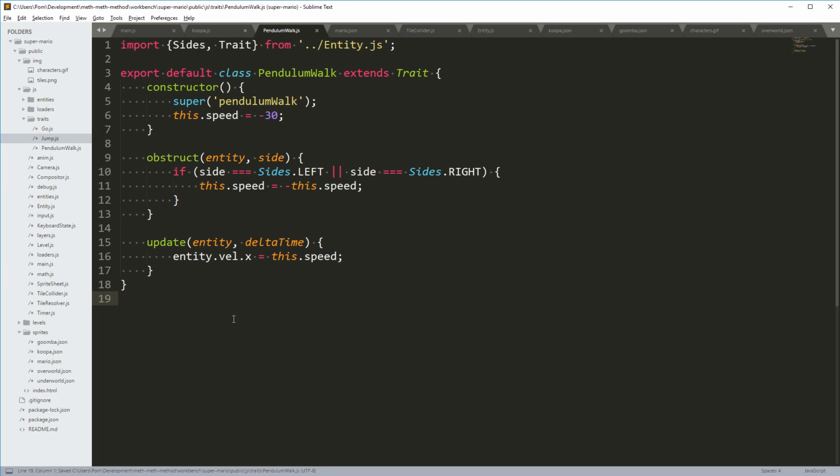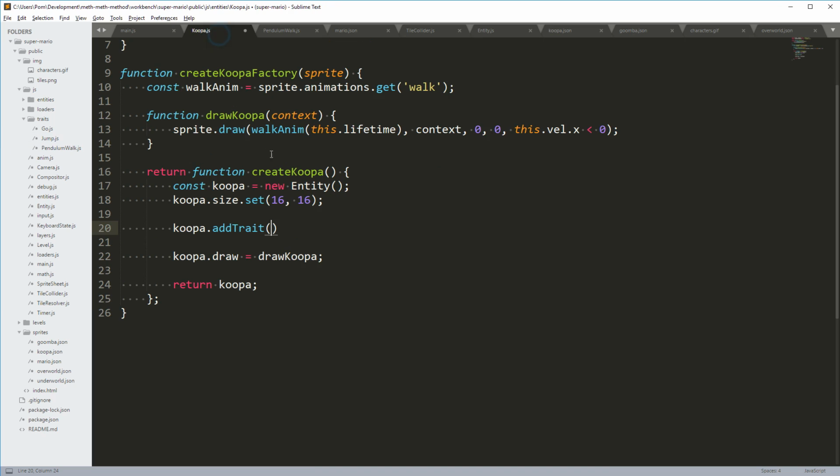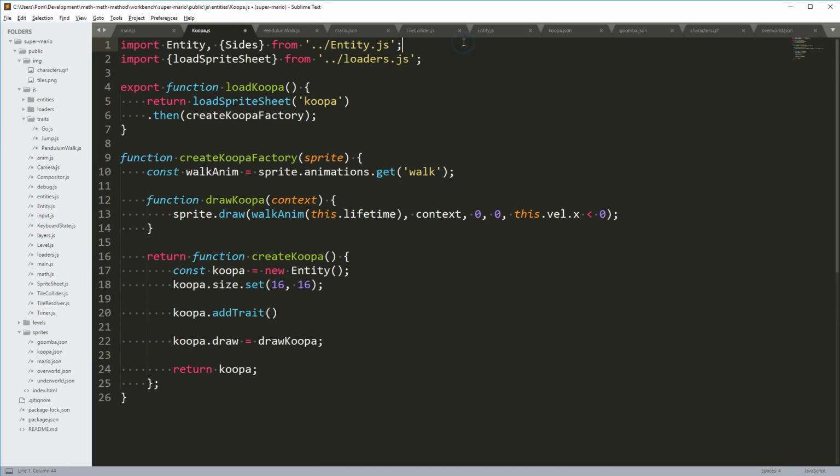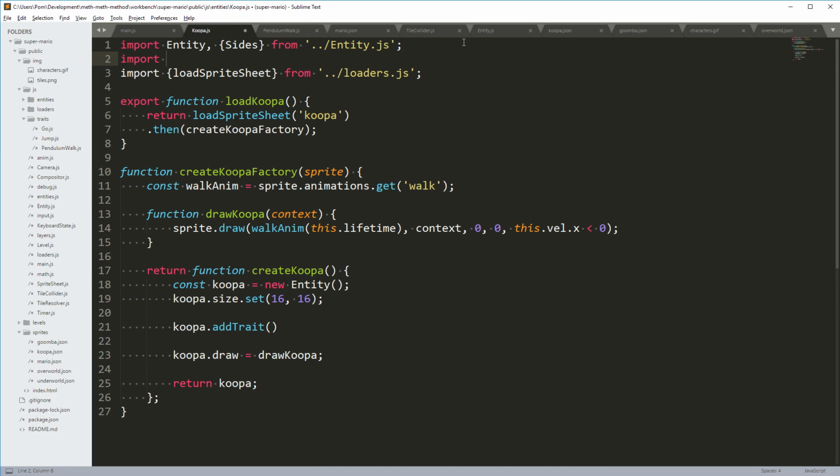So let's save this trait and go to our Koopa and import it up here. So import pendulum walk from .traits pendulum walk.js. Let's add it to Koopa here.